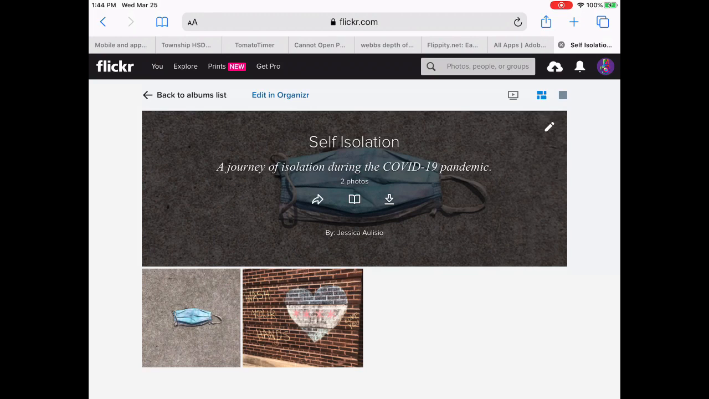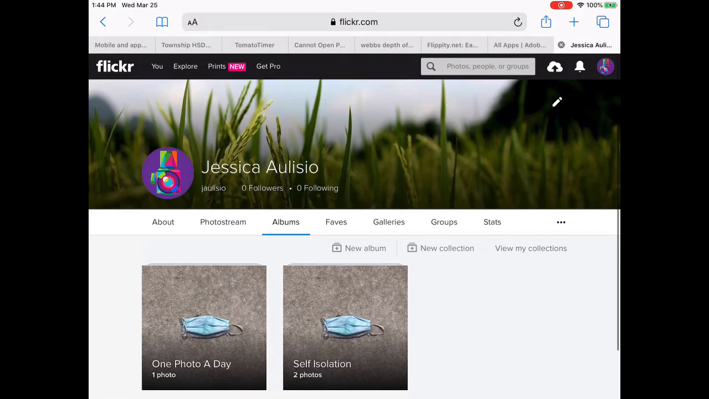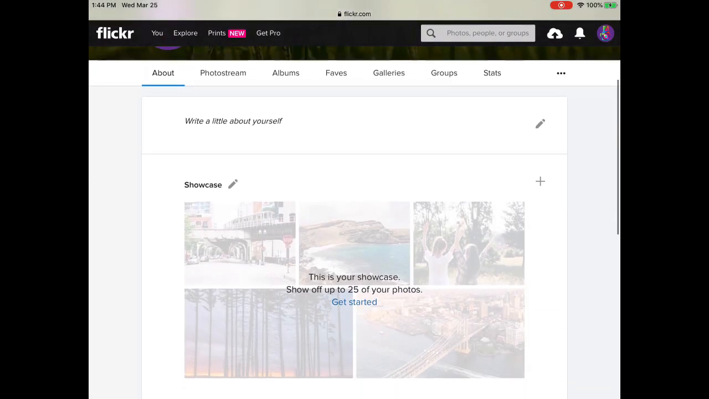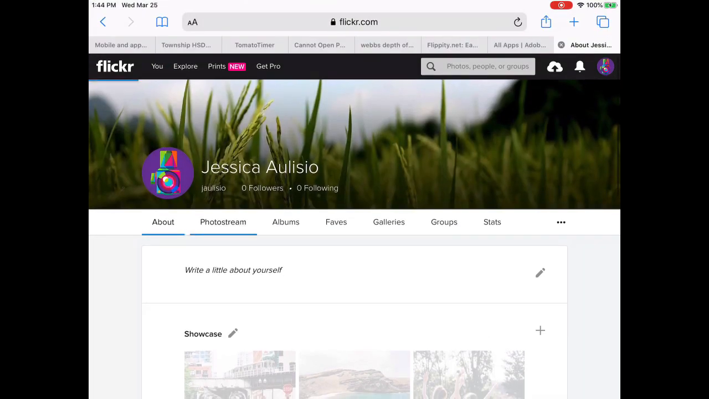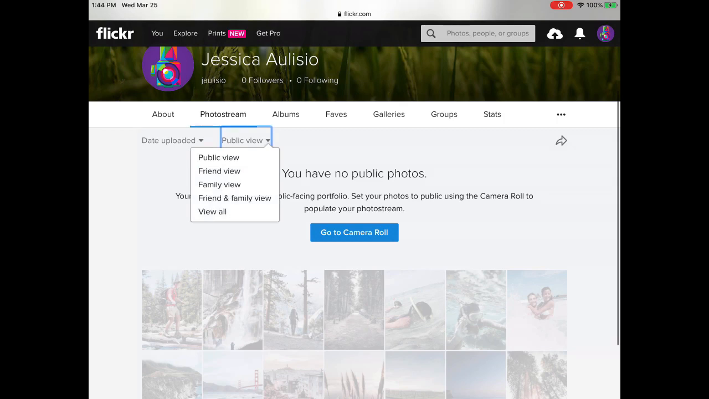So then after that, you're going to start to have this amazing album of your life during these crazy times. And I think that this is going to be a really valuable archive for you in the future. So if you have any questions or comments or concerns, just feel free to reach out to me at jalicio@d211.org. And then if you have a little bit more time, go into your About page and just write a little bit about who you are.